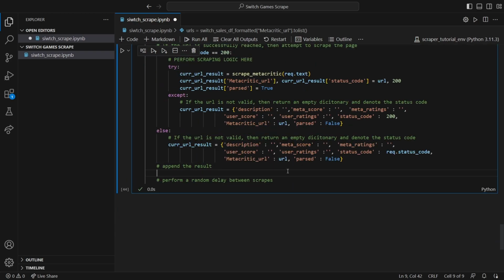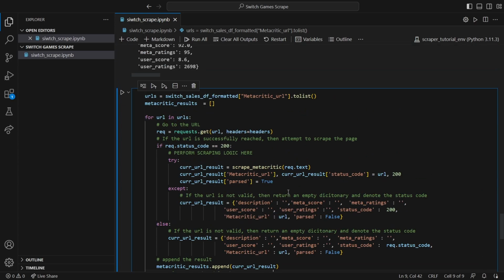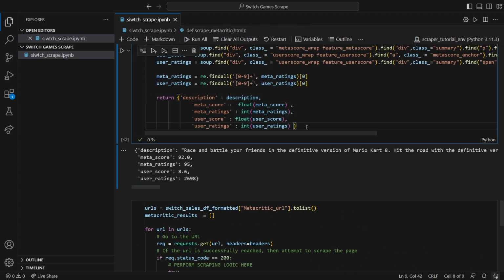Now we need to handle the last two parts of our logic. First, we need to append the results, and this is simply going to be done by using metacritic_results.append, and then we're going to append the dictionary that we currently made, and it's going to be one of these three cases. Now we need to perform the random delay, and to do that, I'm going to make a little helper function up here.